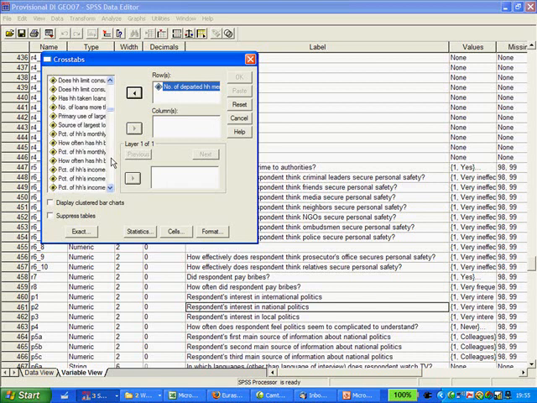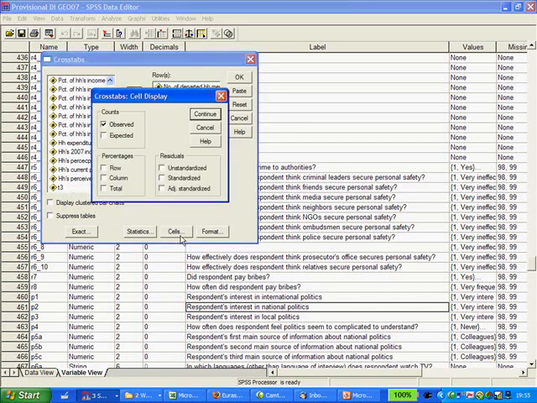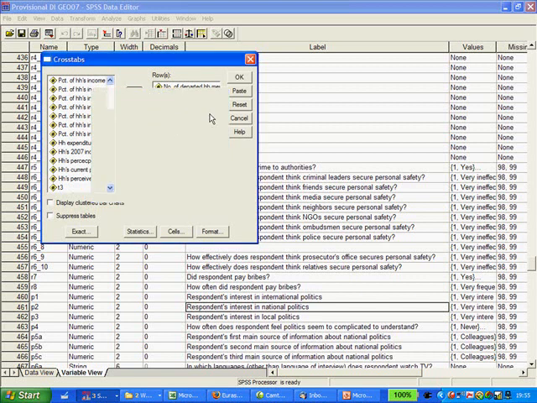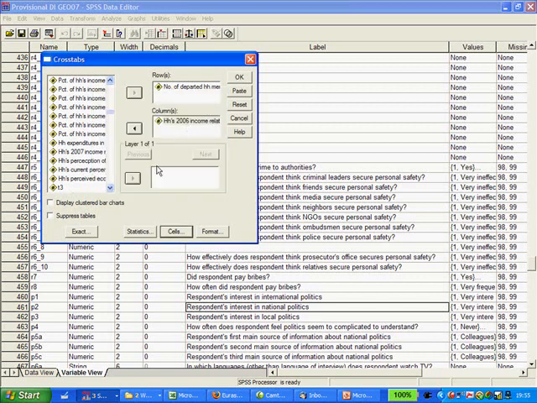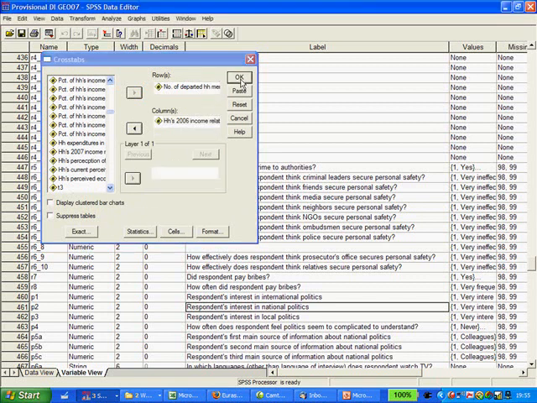Let's move down here a little bit. Household income 2006 relative to 2005. Let's mark it and put that here in the columns. And then what's also neat, you can go down into cells and click percentages for the row, for column, and even total. That gives you more data on that. You don't need to do that. You can play around with the others as well. Not so important. Click OK.